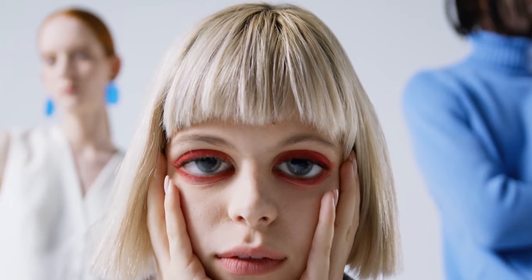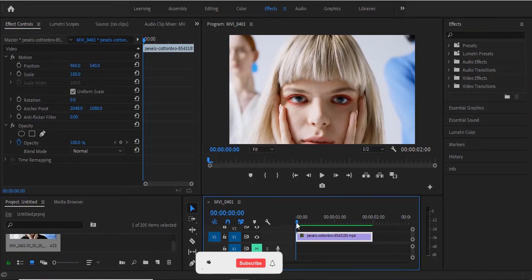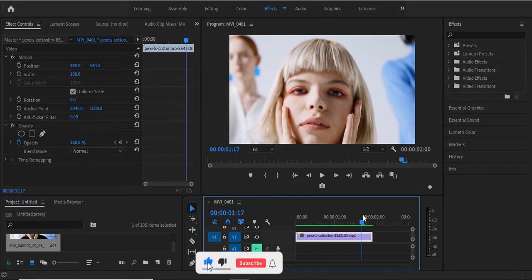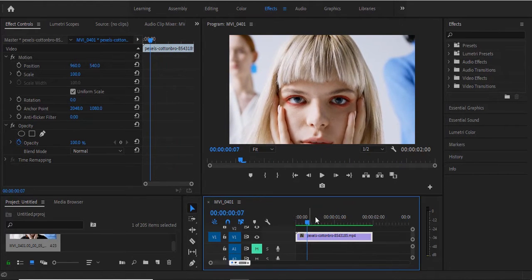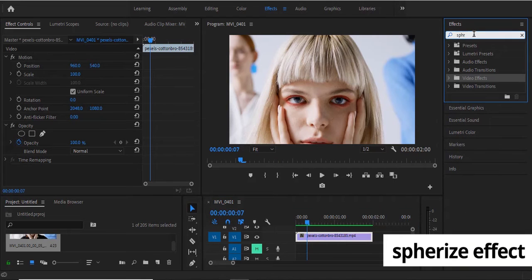In this tutorial, I'm going to show you how to create this big eye effect in Premiere Pro. As you can see over here in my timeline, I've already imported a video onto my timeline. So the first thing I'm going to do is to go over to my video effects, select video effects and search for the spherize effect.